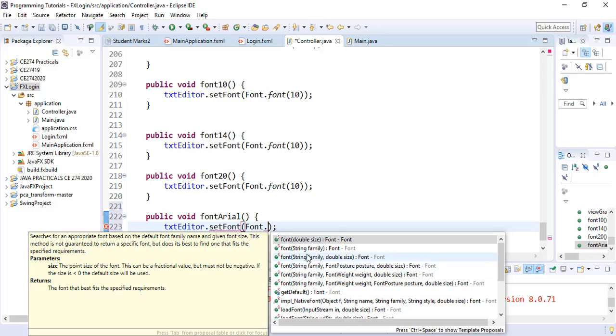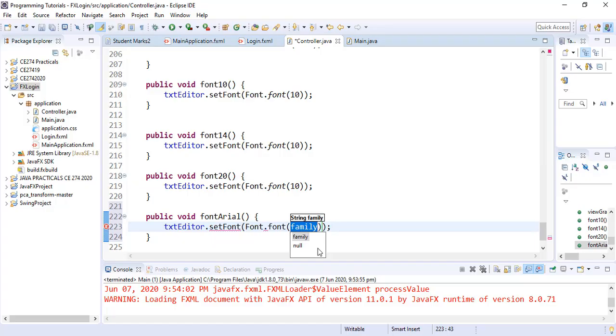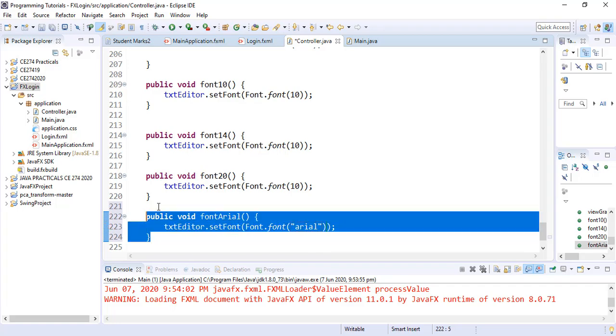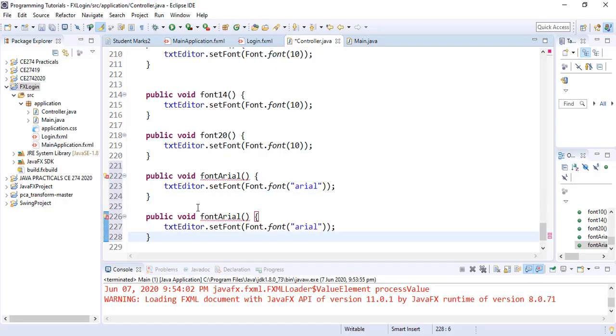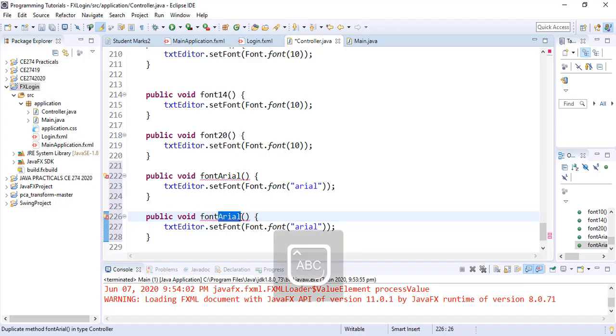So for the first one Arial, we are just going to use the family. And what family do we want? It is a string, so we type Arial. And the next one, we would modify it a bit. We copy this. For fantasy, let's change this to fantasy.